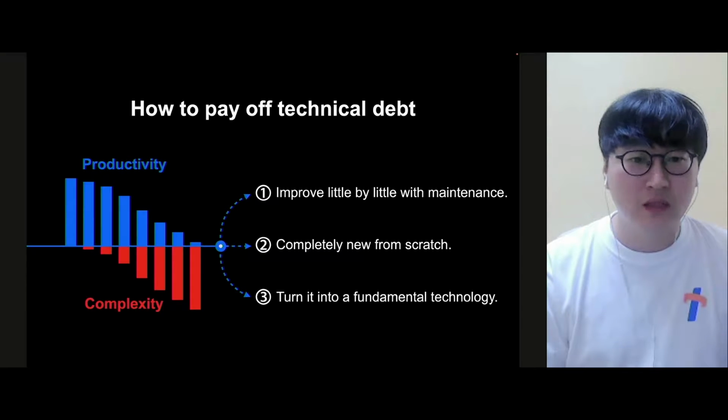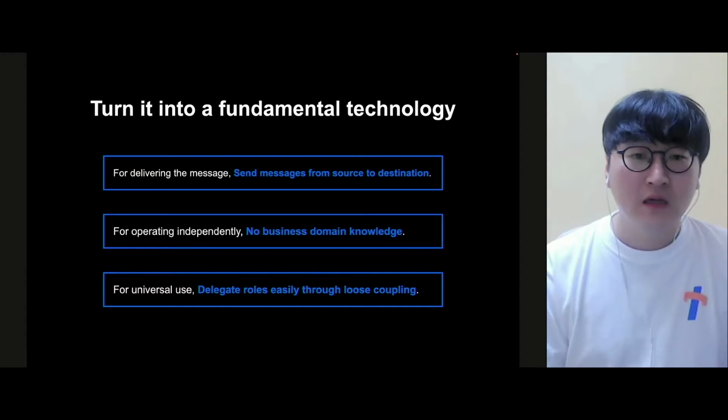or create something totally new from scratch, or turn it into a fundamental technology. And many systems are tightly coupled, and then you can loosen the system coupling and have a common function on the common domain, so that you can ease the complexity and introduce independence in the data. And so I chose the third approach, changing to a fundamental technology.